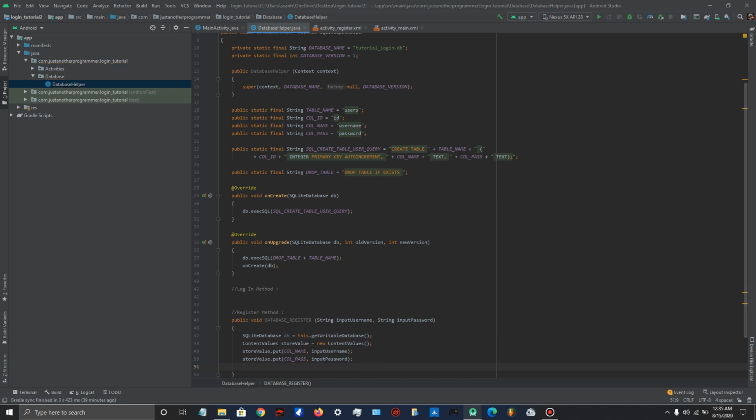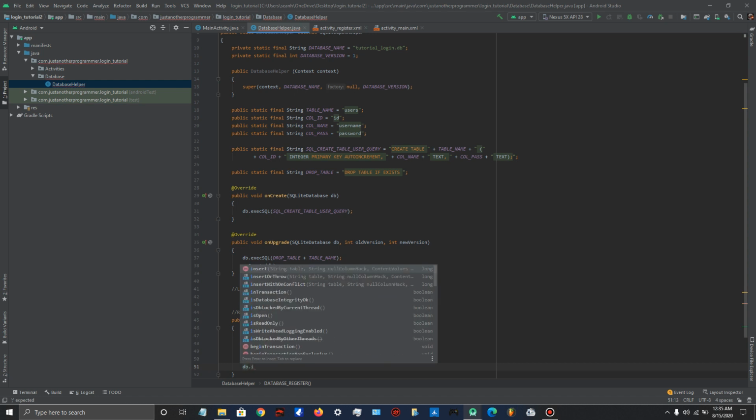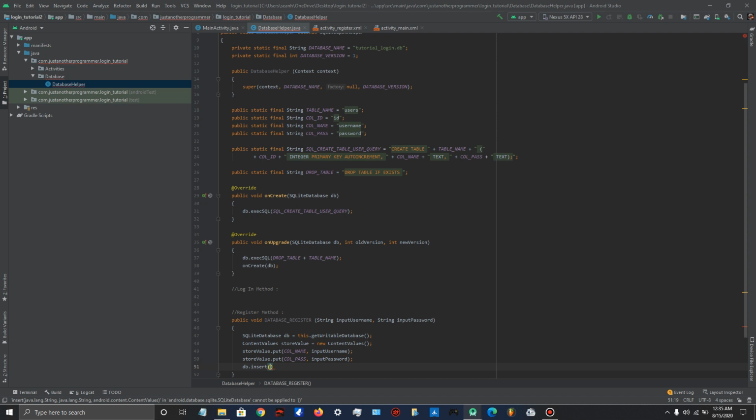Now we write to the database using an insert method. So we say db dot insert. Oops, I should say database insert. But register is still fine because it is the registration method. So I'll just leave it like that.